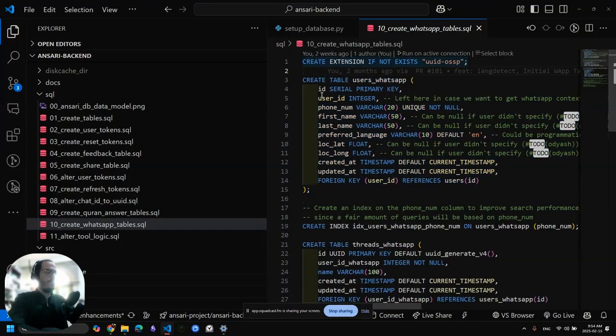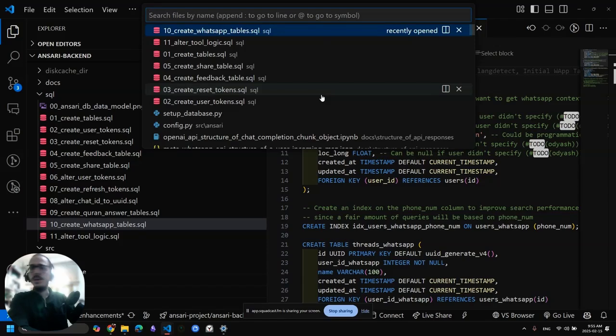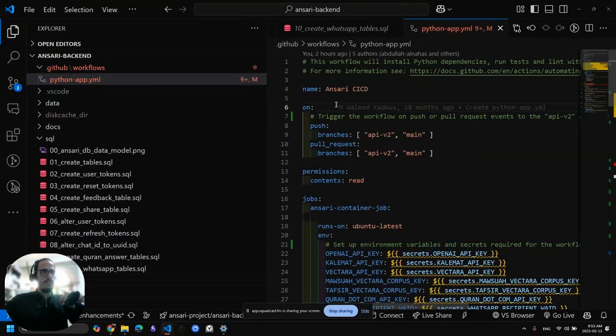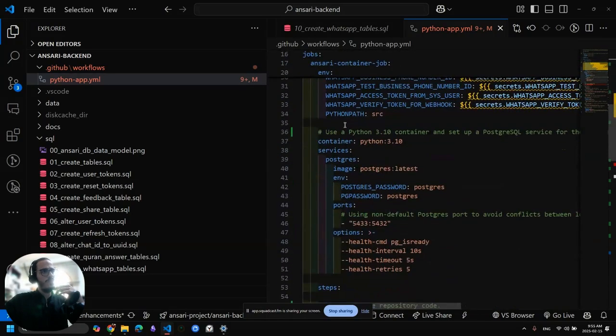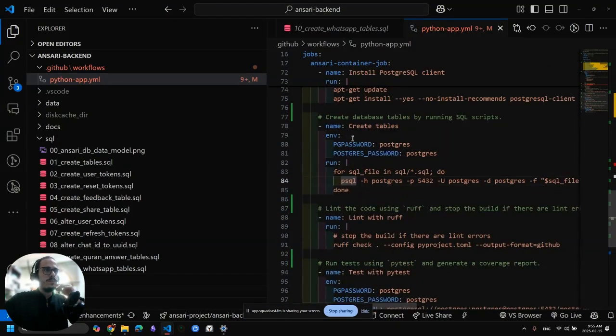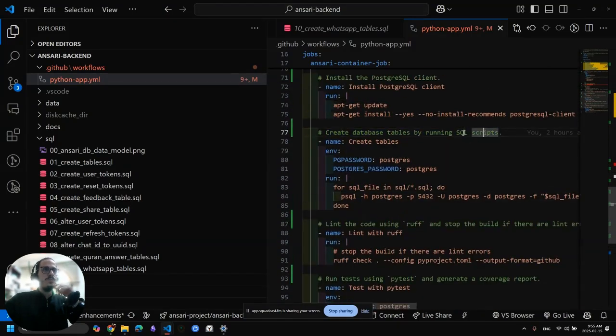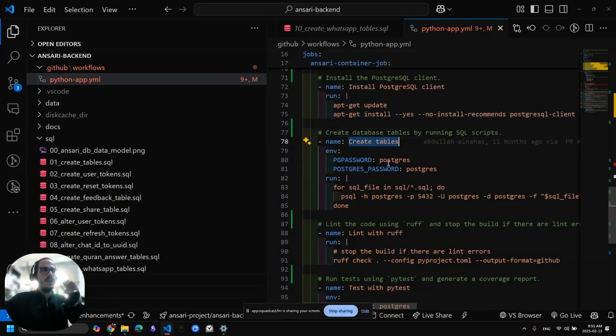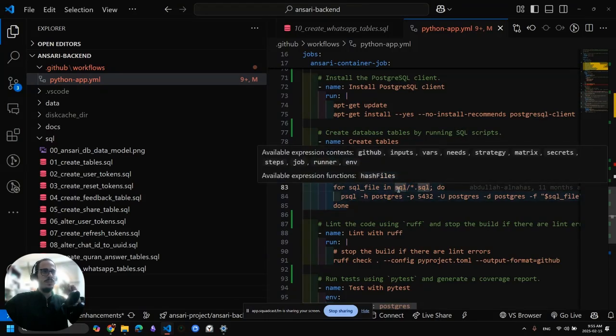Okay. The other file which also uses this logic is Python app.yml, and this is the CI/CD that GitHub Actions uses when we push any commit to GitHub. We won't go into too much detail here, but I just want to show you this line: create database tables by running SQL scripts. So one of the jobs that the CI/CD pipeline does is that it creates the tables by going through a for loop in the SQL folder. So this logic is applied twice.